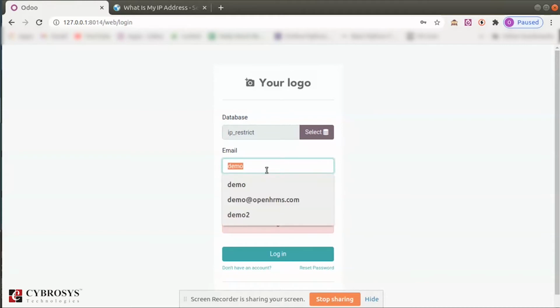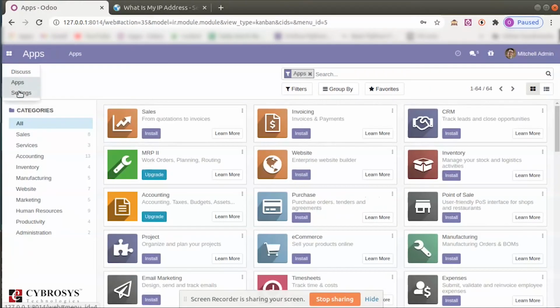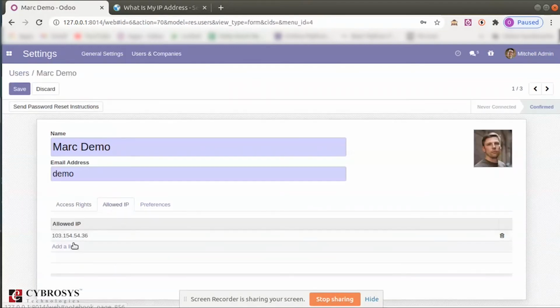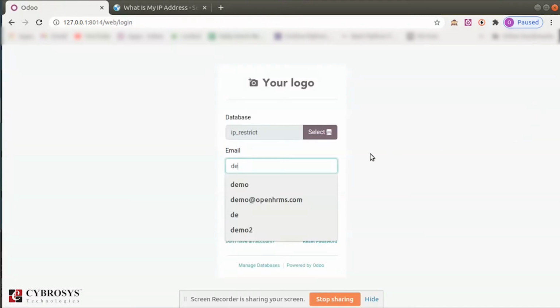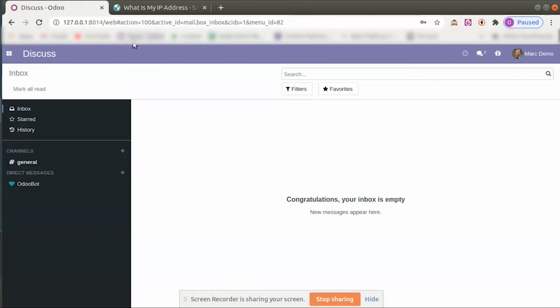So I need to set up my current system IP address. So I log in through administrator. And again, under users, I set up my current IP address. And log out. So right now you can log in because I set up my current IP address.